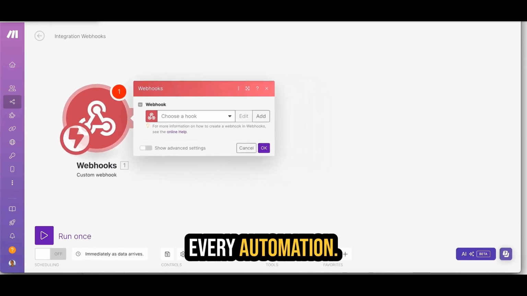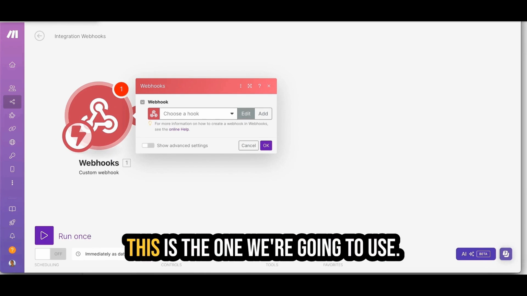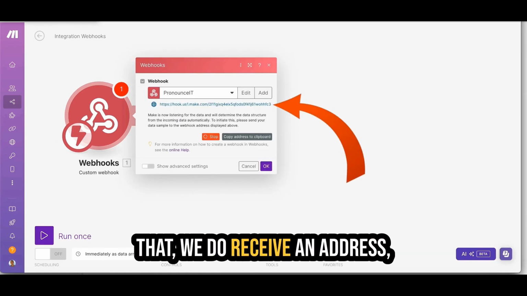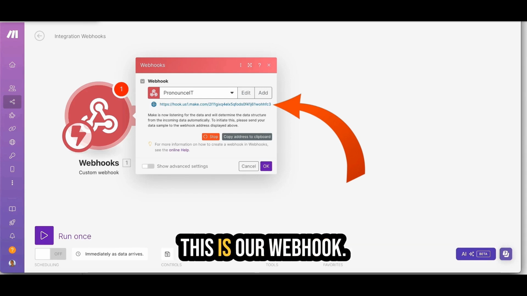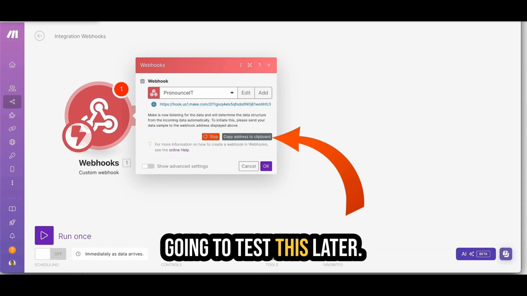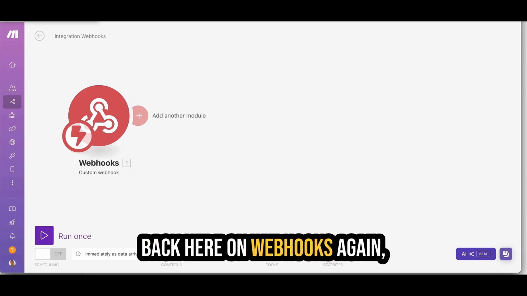Every automation that you create, make.com will need a trigger. This is the one we're going to use. Now it says choose a webhook. As you can see, once we do that, we receive an address, a URL that we can use. This is our webhook. We can copy it and we're going to test this later. I'm going to click on OK. We're then going to click back on webhooks again.